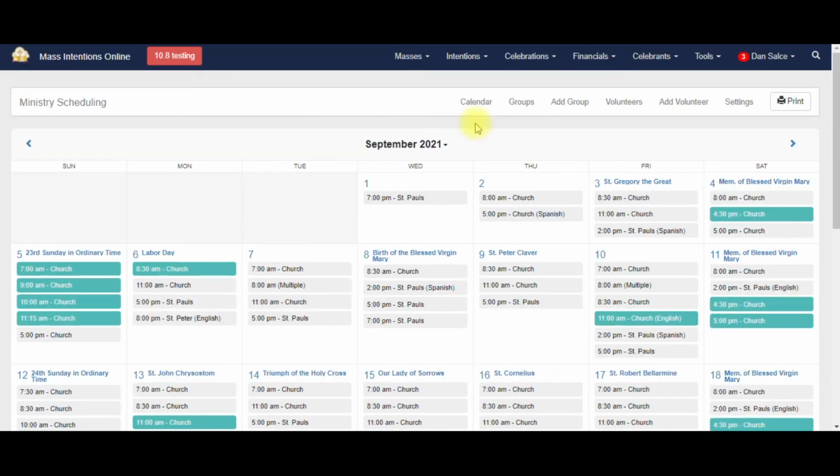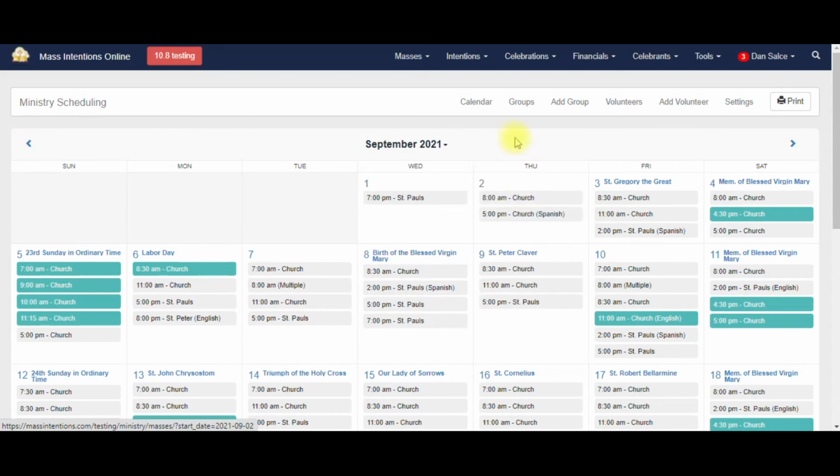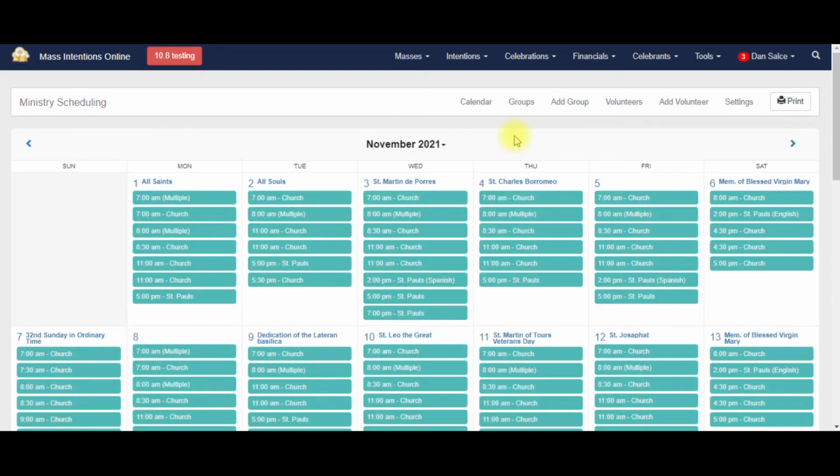Once I have my calendar set and all my volunteers assigned, I can send a blast email out with that month's worth of activities or whatever date range that I want. At any point in time, I can jump ahead and go to whatever month it is that I need to do my scheduling for. It'll bring my dates up, and I can see that there's many areas that I need to address.